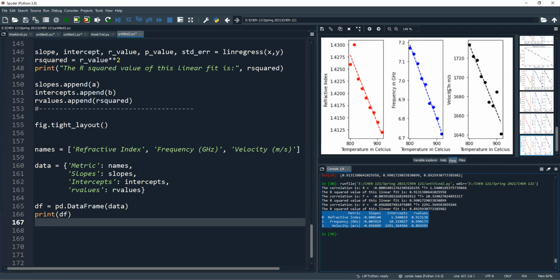So we created the three figures side by side. We determined the linear fit, the R-squared value for each linear fit, and then we put all our results in a nice table here at the bottom.